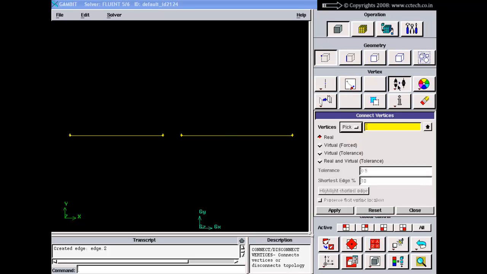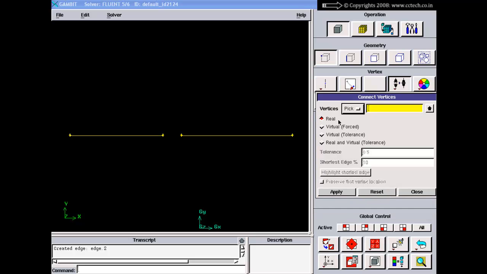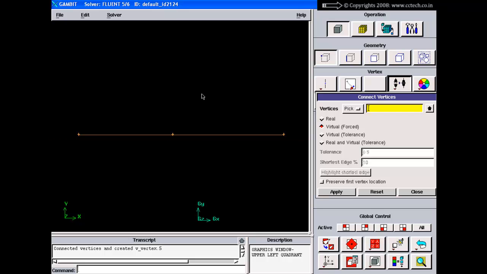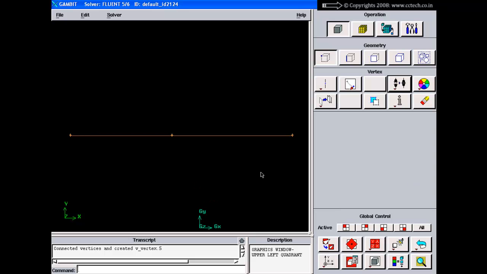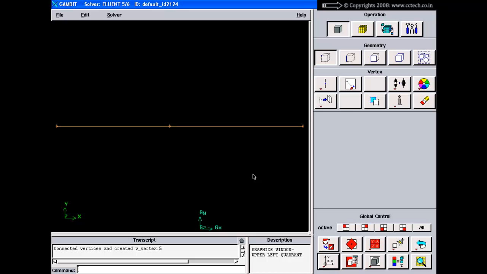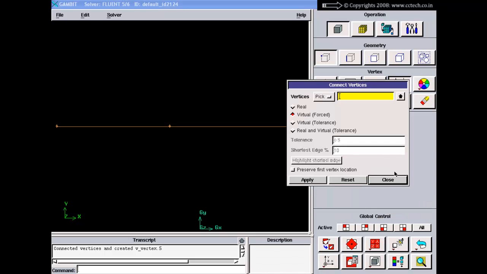So edges are connected using vertices, so I will say virtual forced, and I will select this vertex and this vertex, so they are connected. So this is the use of connect operation. It will connect the two edges. If there is a gap, you can use virtual. If there is no gap, it means they are in the proximity of 10 raised to minus 6, you can use real. We have seen this in general operation.